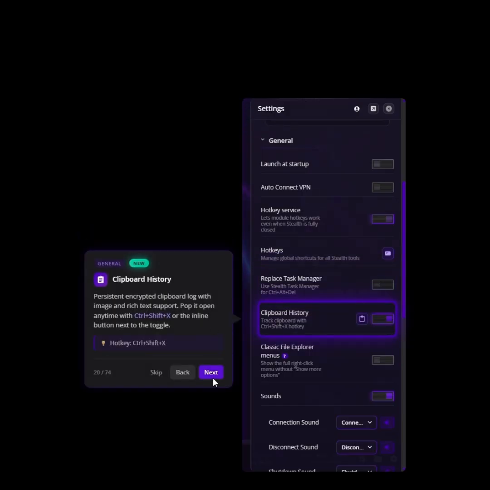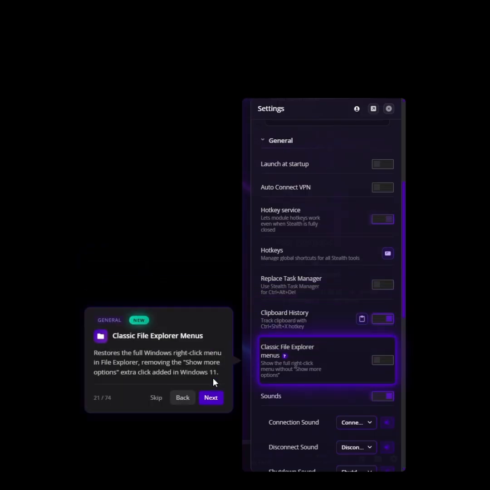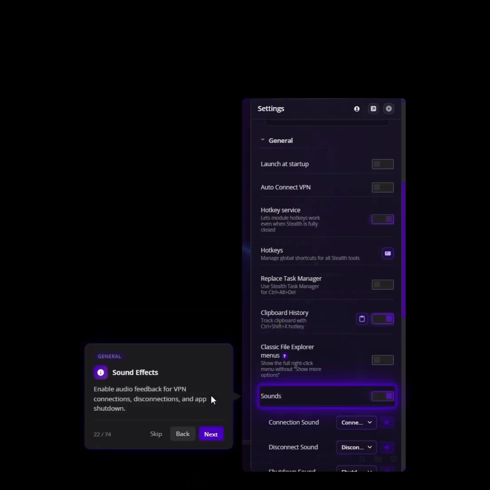Clipboard history. Persistent encrypted clipboard log with image-enriched text support. Pop it open anytime with Control-Shift-X or the inline button next to the toggle. Classic File Explorer menus. Restores the full Windows right-click menu in the File Explorer, removing the Show More options extra click added in Windows 11. Sound effects. Enable audio feedback for VPN connections, disconnections, and app shutdown.